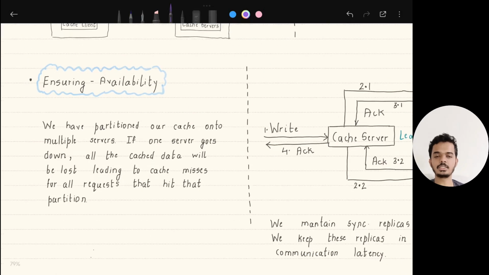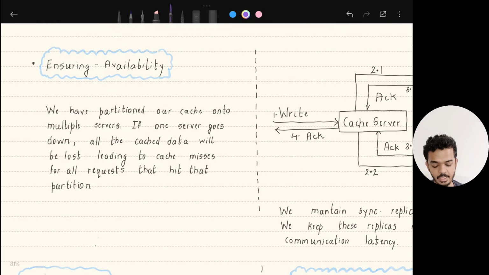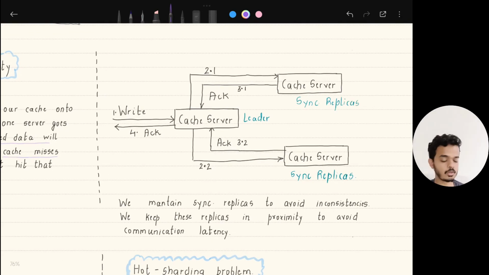Now let's discuss how we ensure availability. We have partitioned our cache into multiple servers. Now if one server goes down, all the data that is cached on that particular partition will be lost. It will lead to a lot of cache misses for all the requests that hit that partition, right? How do we solve this problem? We will maintain synchronous replicas. Okay, now what are synchronous replicas?